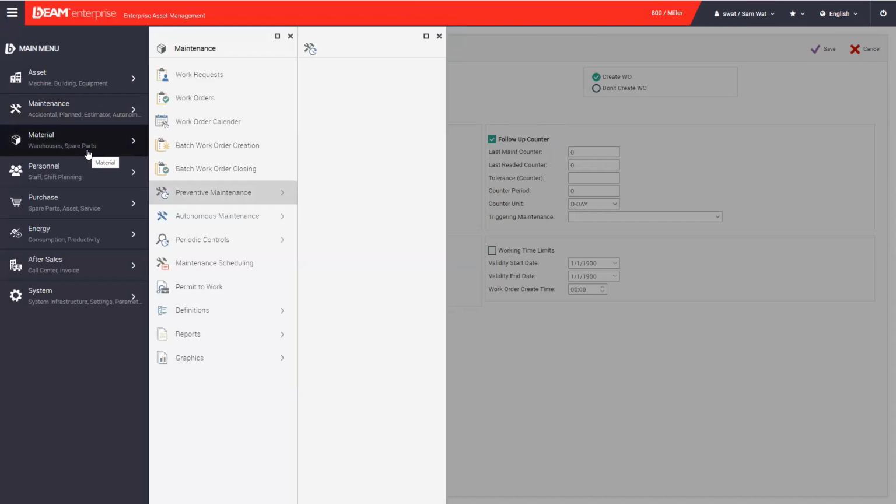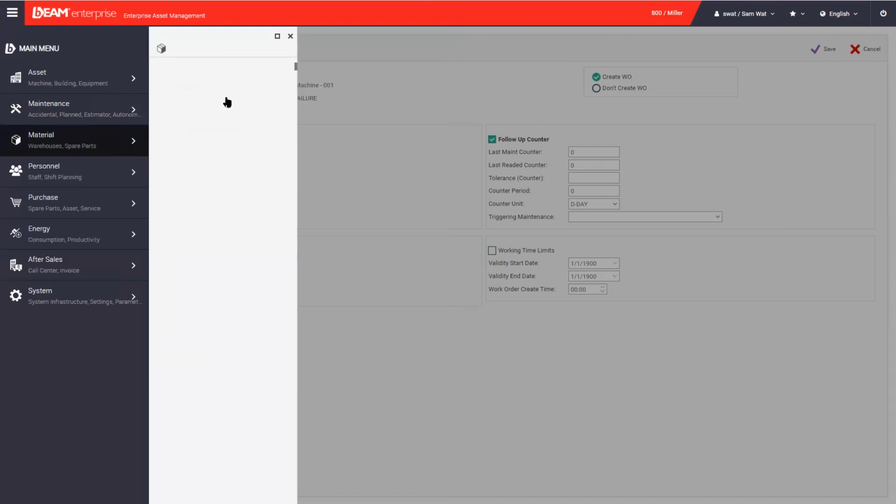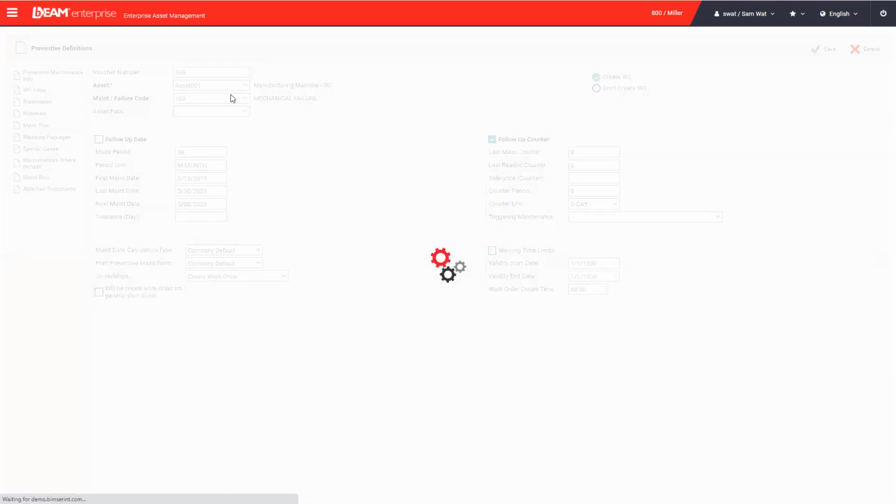We also have the material, also known as spare parts management module. In this module we can manage the information of our spare parts.